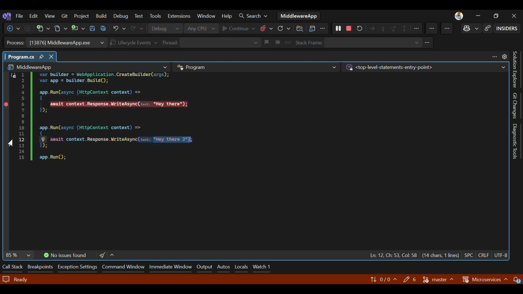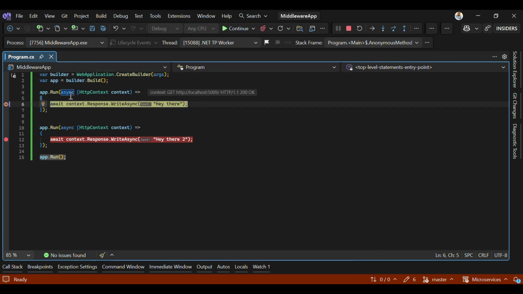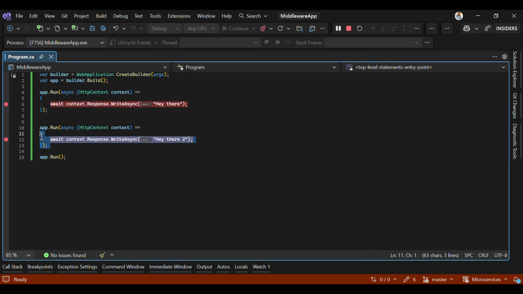Let's put one breakpoint in both middlewares and rerun the project. Now we can see the request has hit this middleware and now it will print hey there to the browser. Let's continue. Now we can see that the breakpoint didn't hit this middleware because Run is a short-circuiting middleware or a terminating middleware. It will not send the request to the next middleware in the pipeline. It's the end of the request in the pipeline.